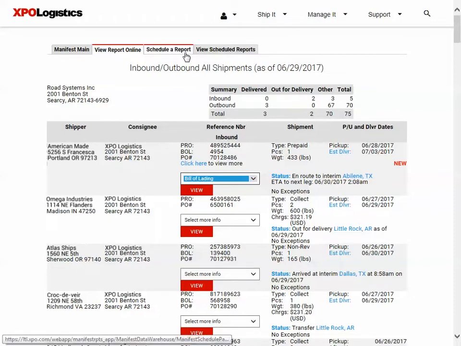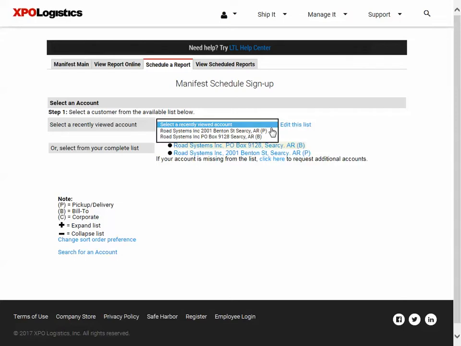Now let's schedule a report. Click the Schedule a Report tab. Use an account from the dropdown or choose from this list below. You may have more accounts than what is shown in this example.